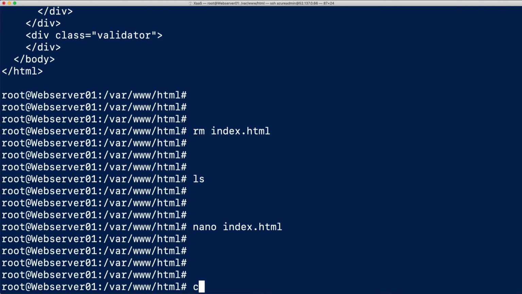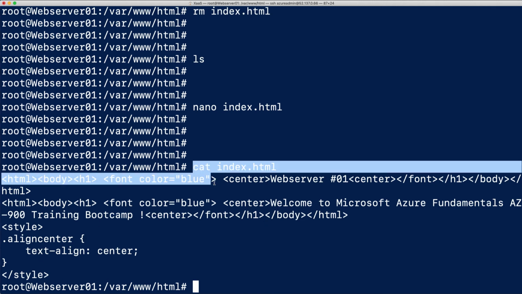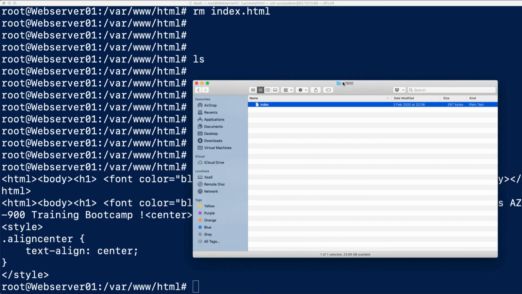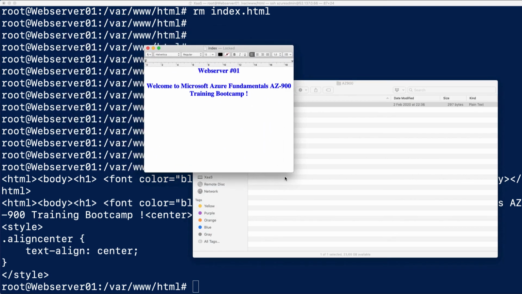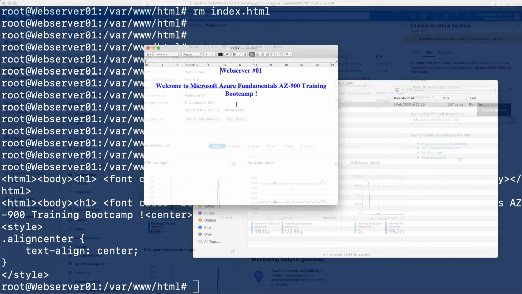Good, now let's check the content. So cat index.html, and as you can see now we have defined the new index.html file, and this is the content that we have just pasted in. Also, if I double click the file, so if the web server is running, we should see something similar on the screen: Web Server 01, welcome to Microsoft Azure Fundamentals AZ-900 Training Bootcamp.